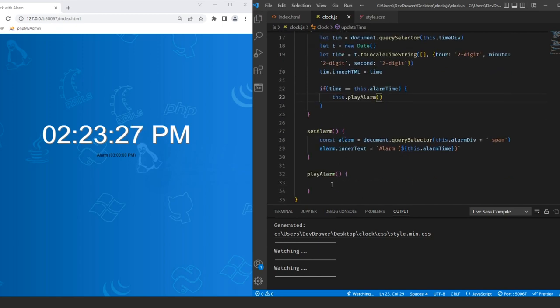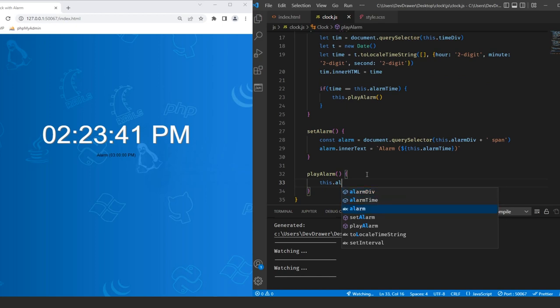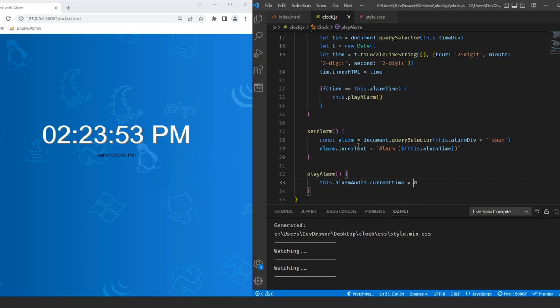So inside of our playAlarm, we are going to be setting the time to zero, making it where it's no longer muted, so forth and so on. So let's do this.alarmAudio, which I do not have set. That's why it's not appearing. So I'm just going to go ahead and do this. So currentTime equals zero. And that needs to be a capital T.